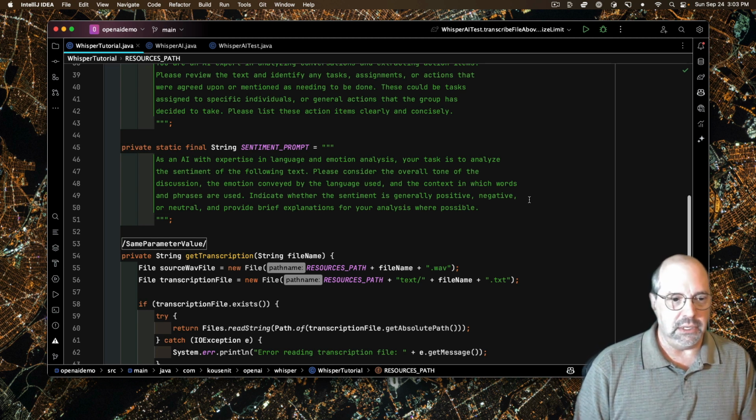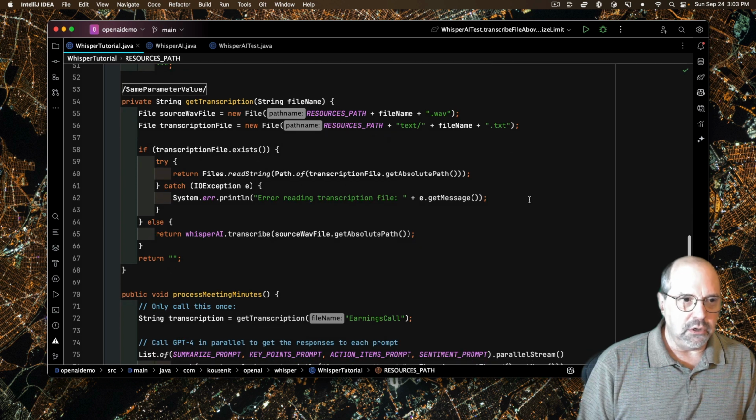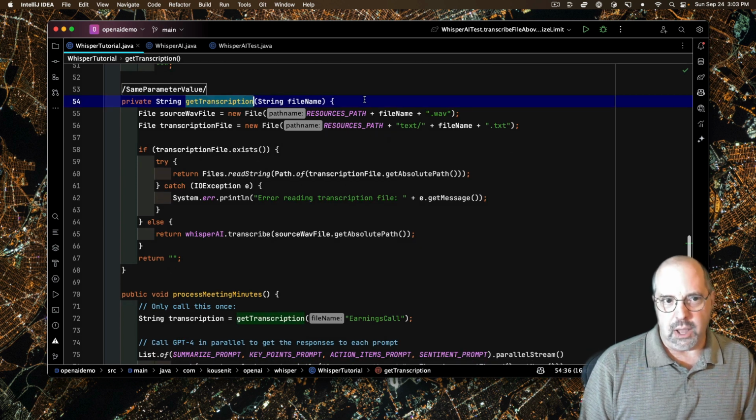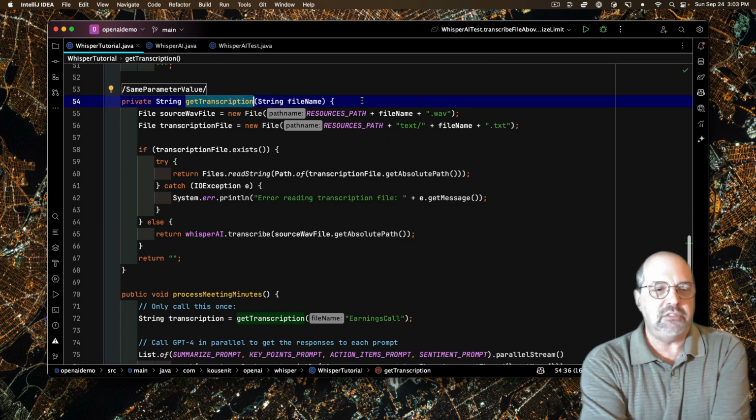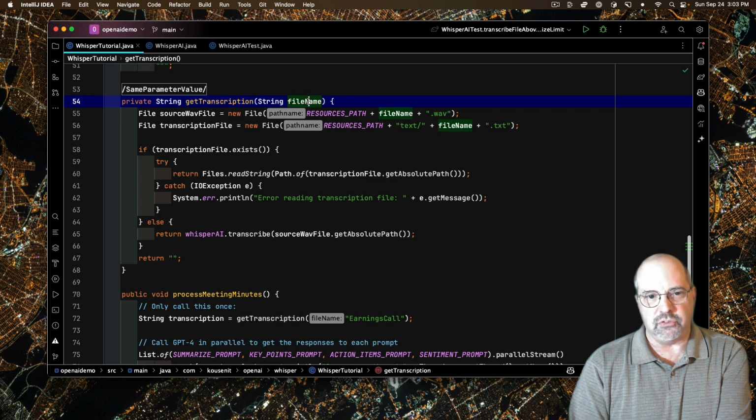Okay, got the idea. So here's what I'm going to do. Now, this looks way more complicated than it is. This basically says, tell me what file to transcribe.